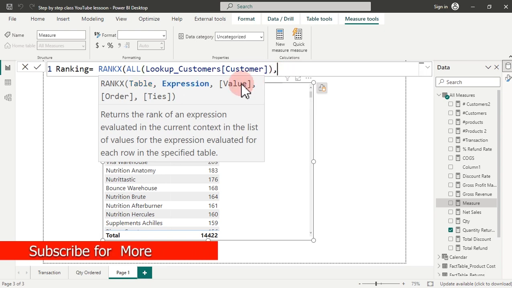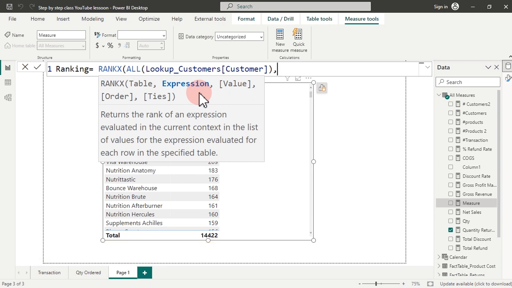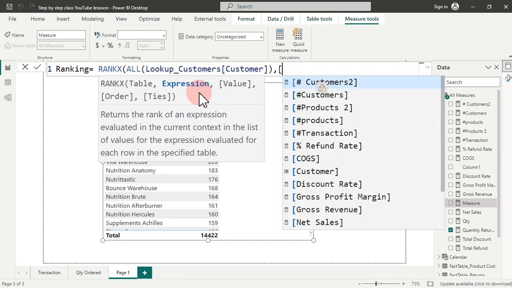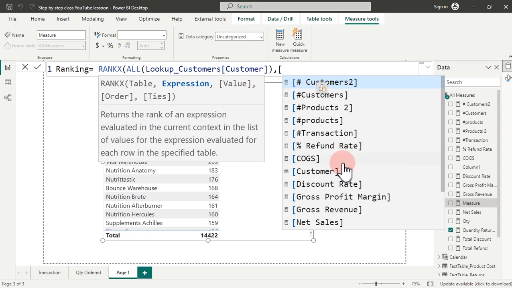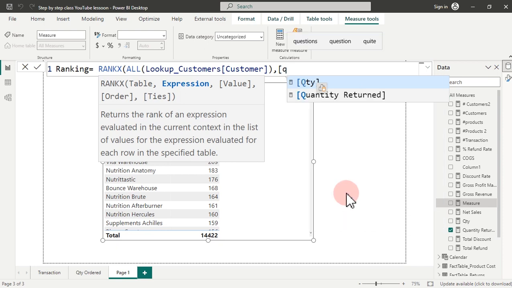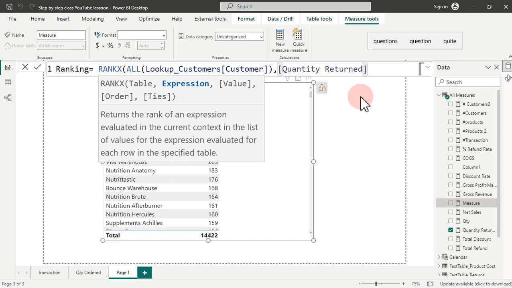Now we are going to give it the expression, and the expression is what we want to use to rank this. We want to use the customer measure called return quantity to have this ranked. That is exactly what we want. We just create a bracket, and you can see all the measures you've created. So scroll through and see where you want to pick from. I think we want the total quantity returned or refunded. Here we have it, quantity returned. Here we go. Once you've done this, you put your comma.